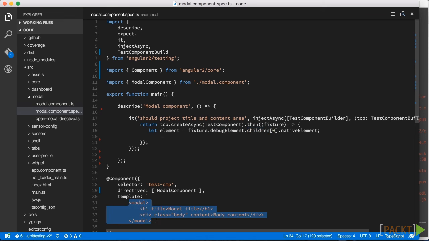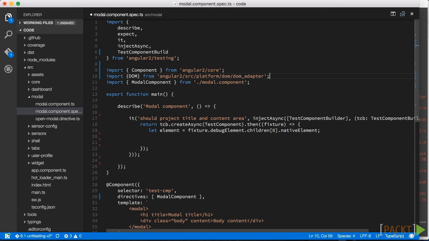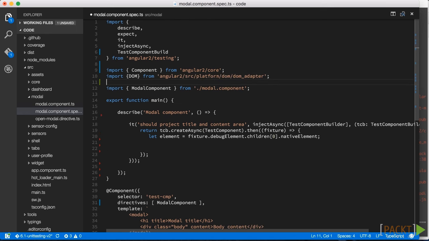Okay, let's then add some assertions by inspecting our native element, which we just referenced. For that we import the DOM from the Angular 2 platform. This is basically an abstraction layer for getting access to the underlying native element. This is always suggested whenever you render on the server side or on other potential platforms where you don't have an actual DOM underneath. So through that DOM object you can basically abstract a querying mechanism.